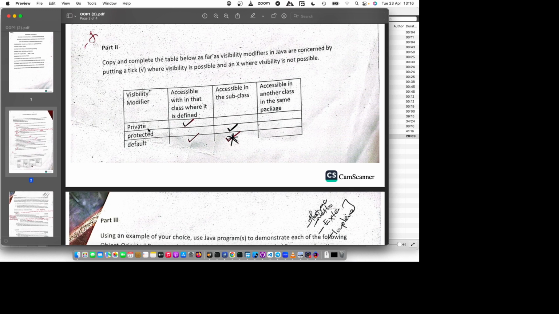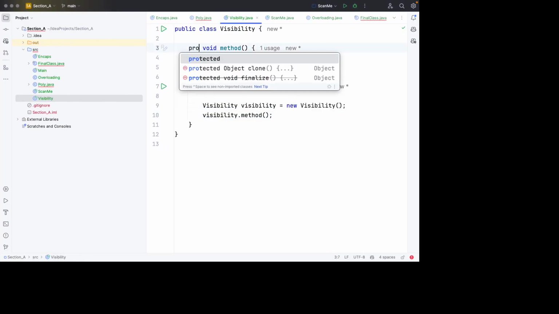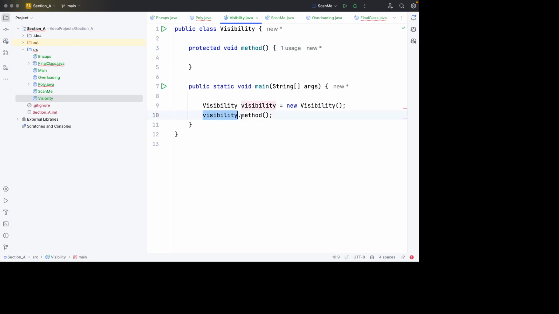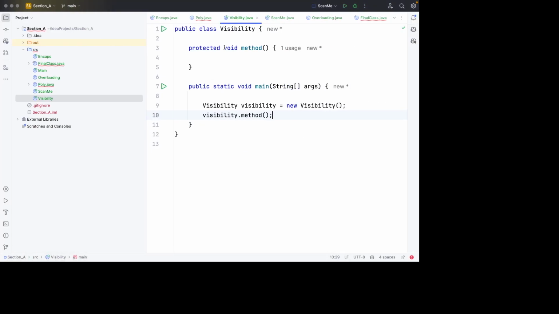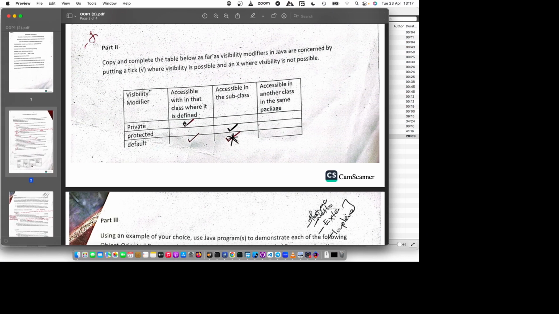Accessible, protected. This is also true. This is supposed to be a tick because even if this is protected like this, you can still access it like this within the same class. Then default is also true because to make something default, you just have to remove the modifier like this and make it package default. And here you can still access the method because it's all in the same what? In the same class. So here it's tick, tick, and tick.